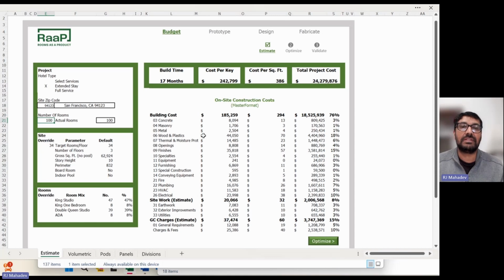And not only can we tell you the cost, we can provide a very detailed breakdown of the cost in the master format divisions. So we can tell you, for instance, how much you expect to pay for concrete, masonry, and the other key building elements. And then we can also provide estimates for site work elements, as well as the GC charges. Now, of course, site work and GC will vary based on the site and the GC that you choose. And so as you do get into site selection and your choices in GC, we can update some of these numbers to match the specifics of your project.